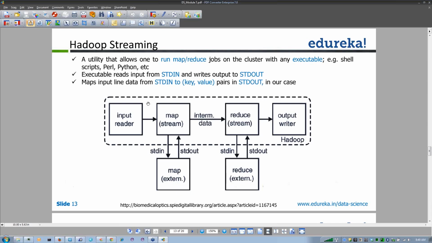External because it's not the one that is executed in this dotted box. All it needs to make sure is that it reads from standard input and produces values to standard output. If I have such a process, then I can simply call it using Hadoop Streaming.